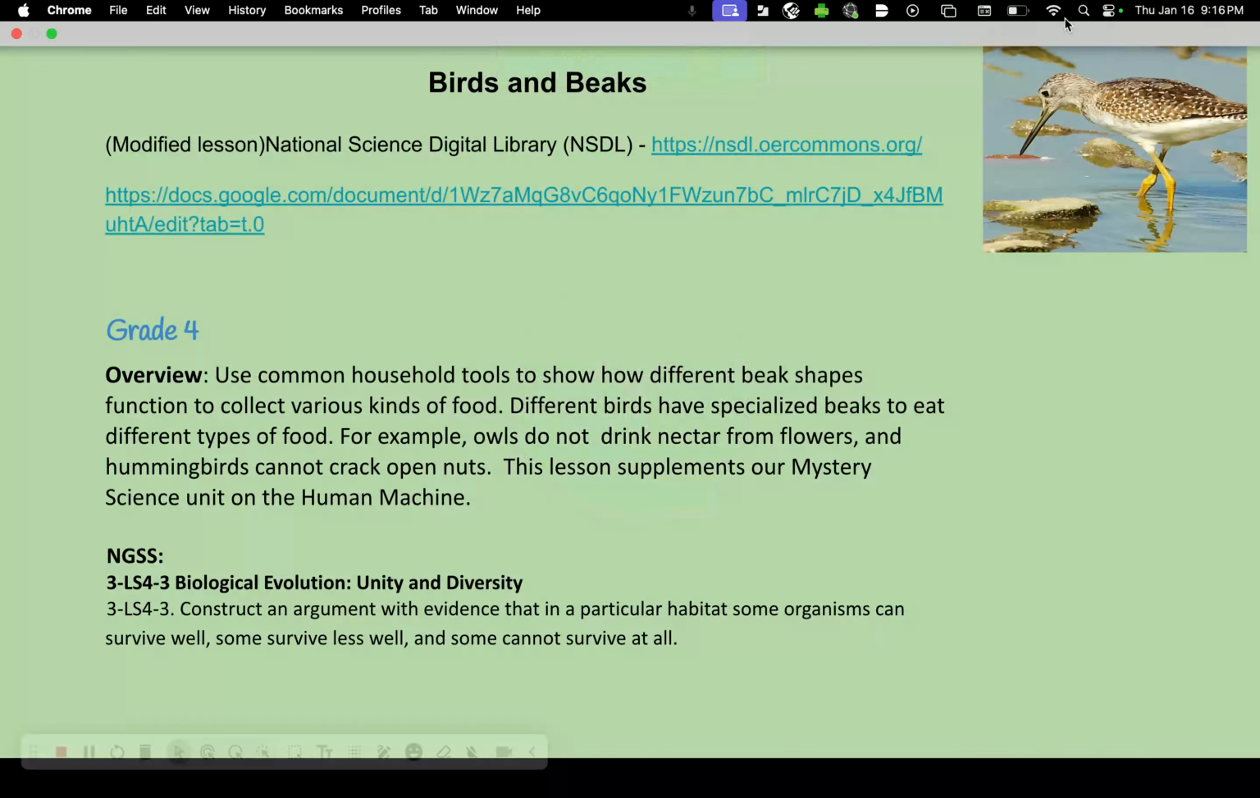Hi, I decided to do my capstone project on birds and their beaks and how the different beak shapes collect various kinds of foods. I chose to do this to supplement our current Mystery Science unit that we're working on called The Human Machine.